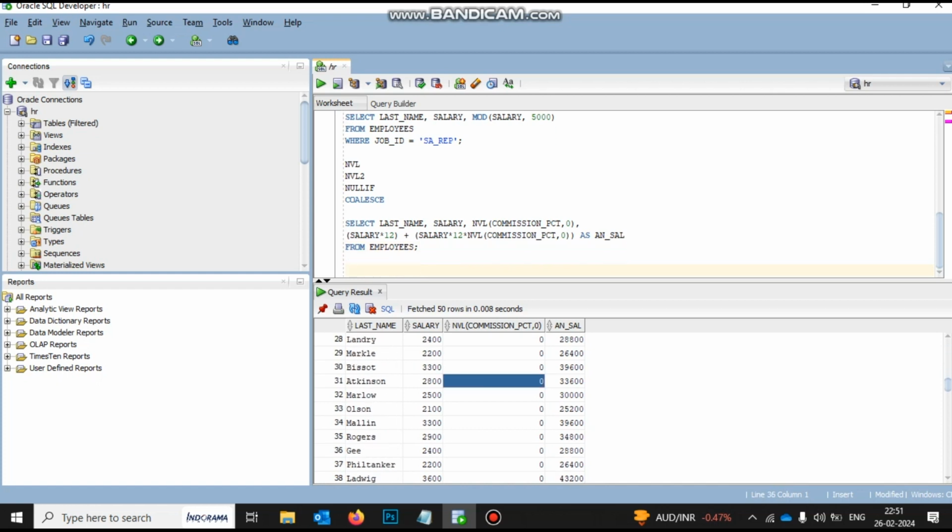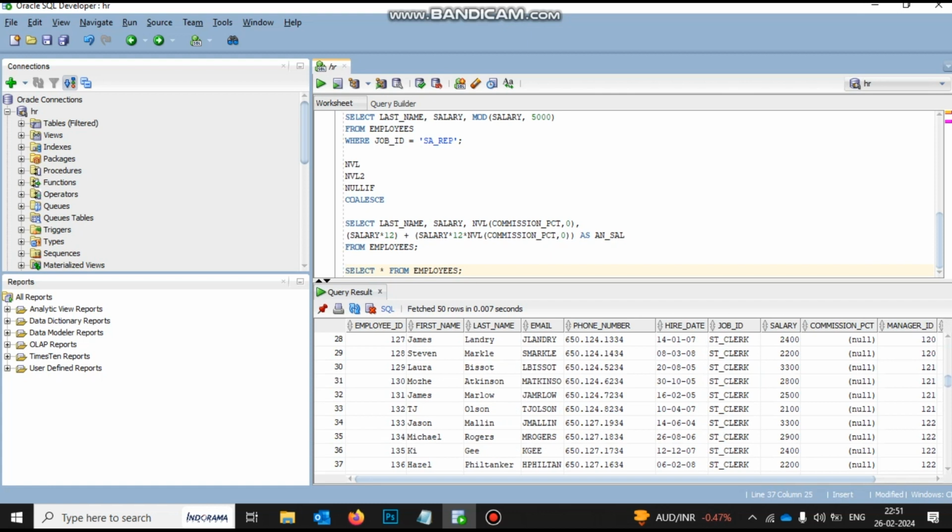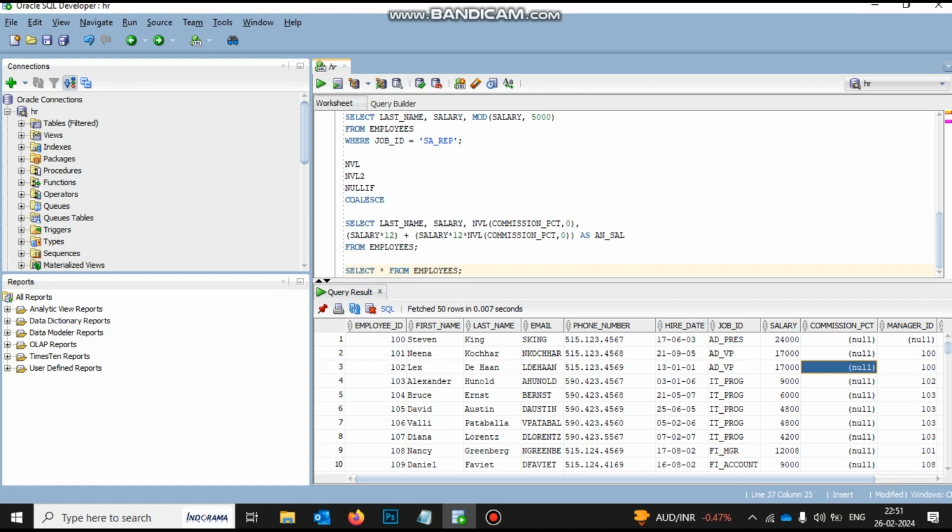Now let me show you the actual data. So let's start from employees. Here the commission PCT has many records with the value of null. So the NVL function is actually replacing this null value with the user provided value of 0. Why is it done? It is done because if any end user comes and asks you to let them know what the commission PCT values are from the employees table.